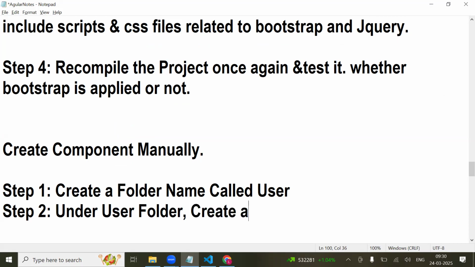Create 2 files for TS and HTML. If required, you can create a SCSS file also. Clear my point? So how many files I need to create? Yes, of course, 3 we need to create. 3 files we have to create.